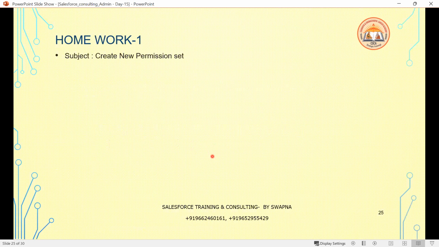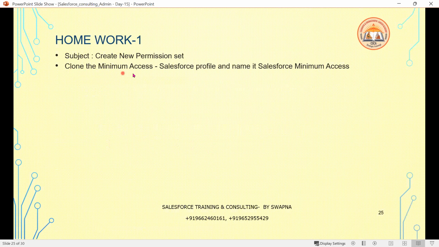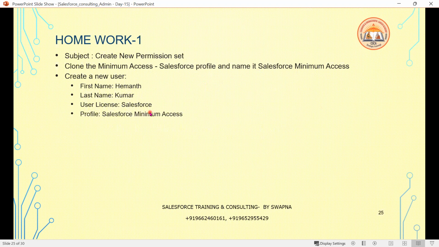Homework 1, create a new permission set. Clone the minimum access Salesforce profile and name it Salesforce minimum access. Create a new user, first name Hemant, last name Kumar, user license Salesforce, profile Salesforce minimum access. First we created the profile, then we created the user.